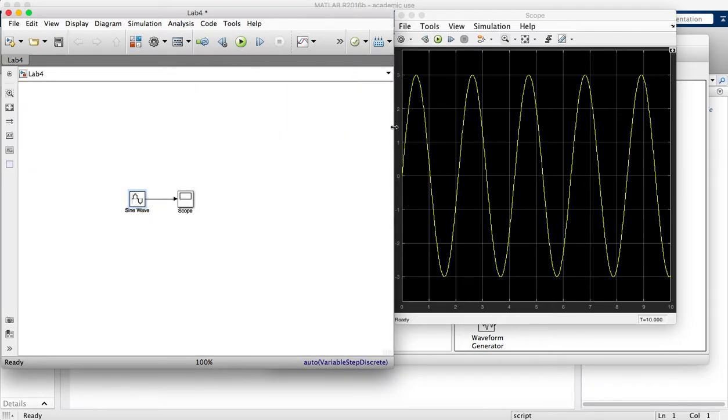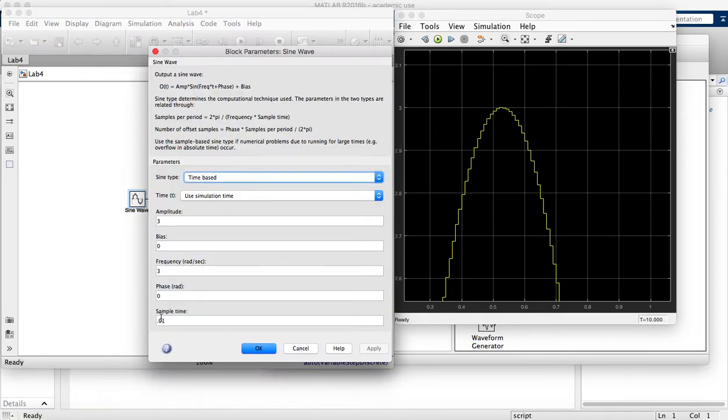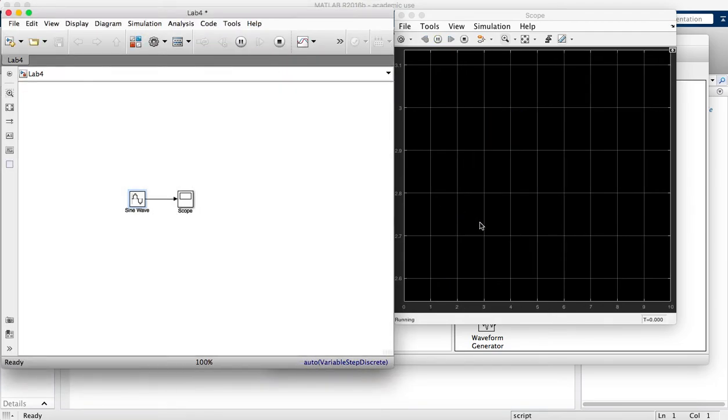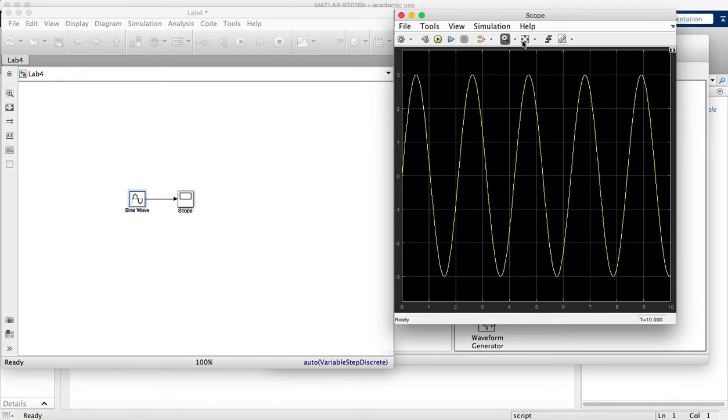If I run it, I will see that I have a smoother trend, but still I have these steps. So the smaller the sample time, the smoother the diagram that we have. We apply it, press OK, run it, and we see that it's smoother. This is the result of changing the sampling time. If I click here, it's like a zoom out, and I can see all the sine signals in the whole window.